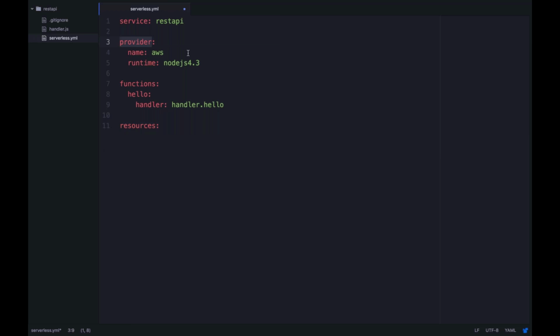Basic provider defaults, you could put in here. The service, which is again the name of this service or this project, put it up here. And functions is a list of functions and their configuration. So in this, we only have one function. It's called hello, and it's pointing to a handler.js file and the hello module in that handler.js file. And additionally, here at the end, we have resources. So you could put raw CloudFormation in here. You could put a DynamoDB table. You could put an S3 bucket, whatever you want.